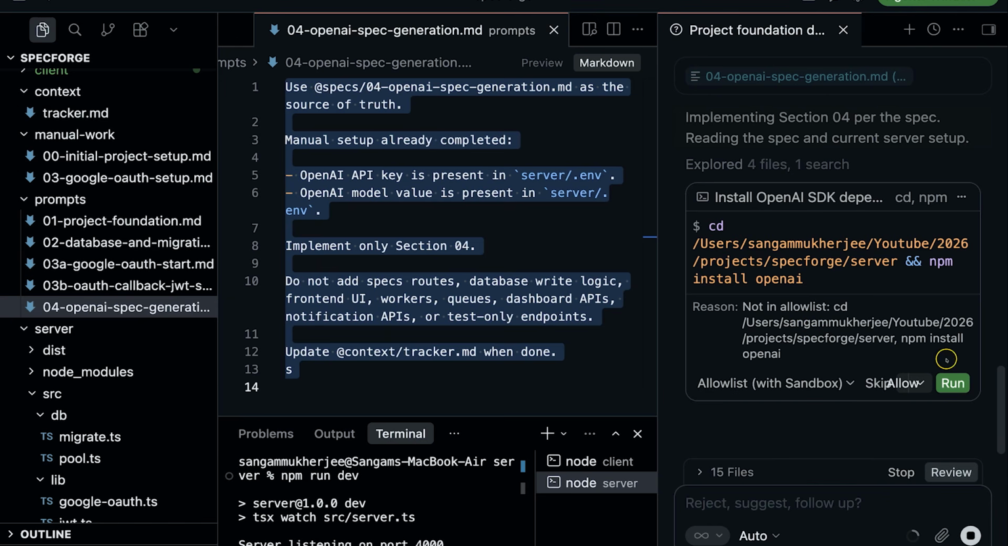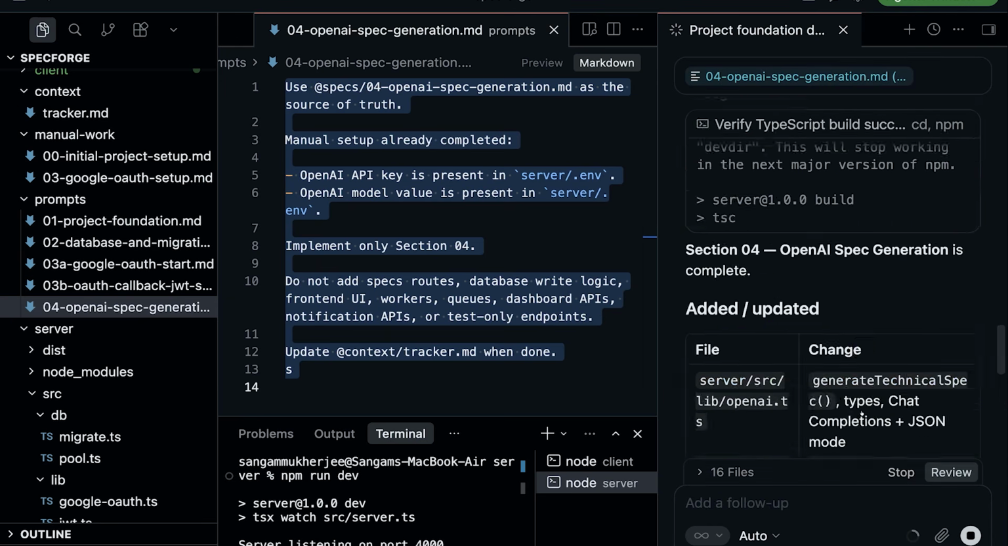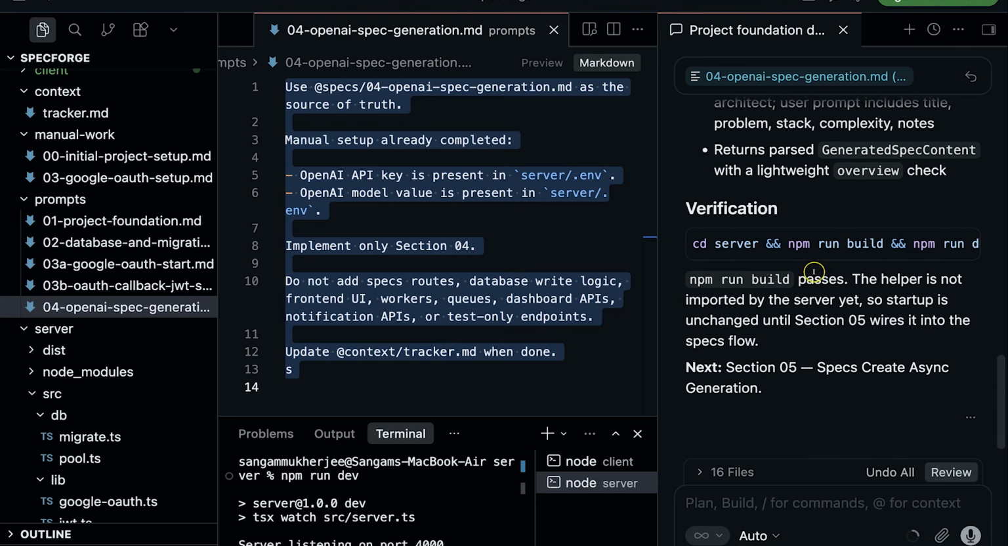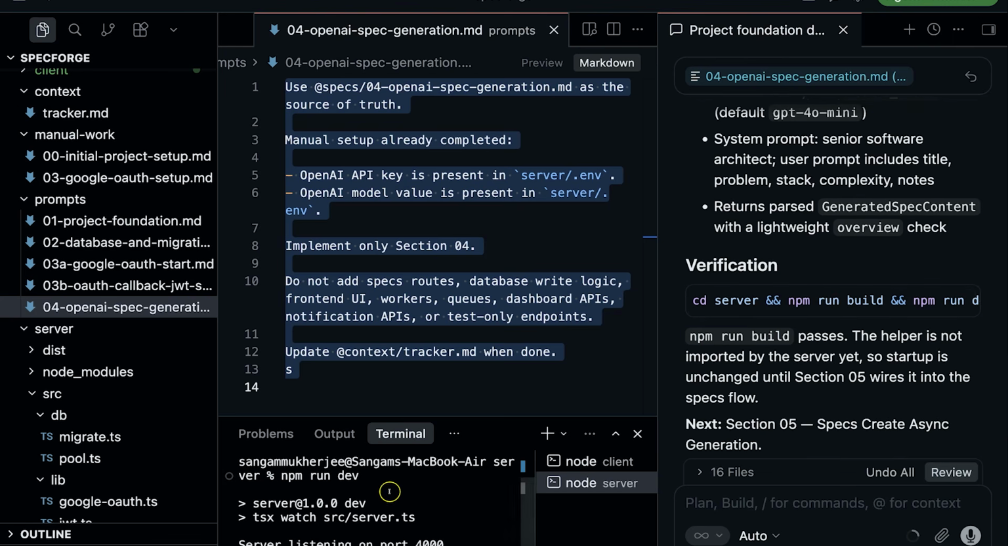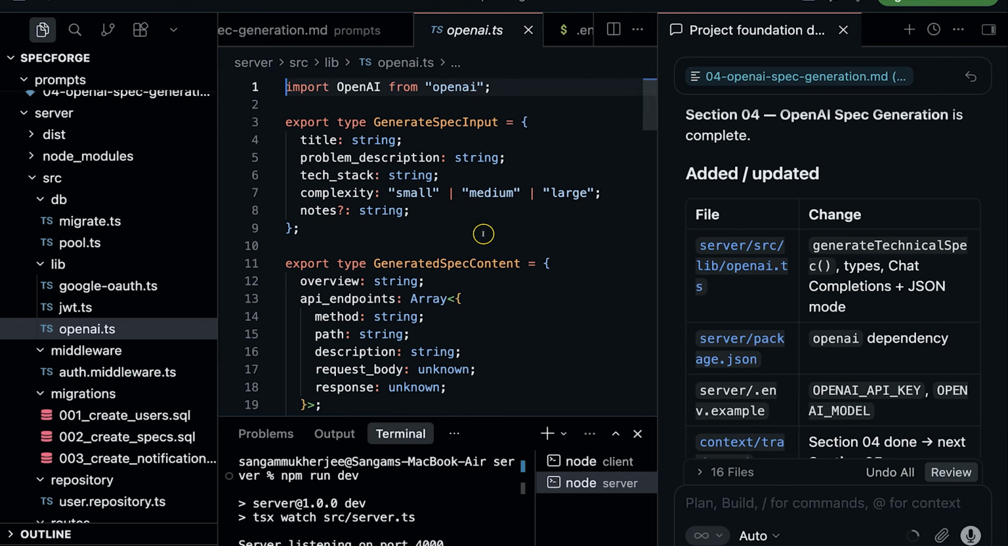Alright, so you have to install OpenAI. Fine, so let's do it. Alright, so I think this is done. I think it's already running. So let's see what it's actually created. So let's go here. Alright, fantastic.